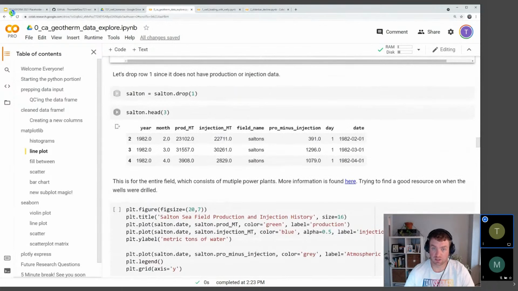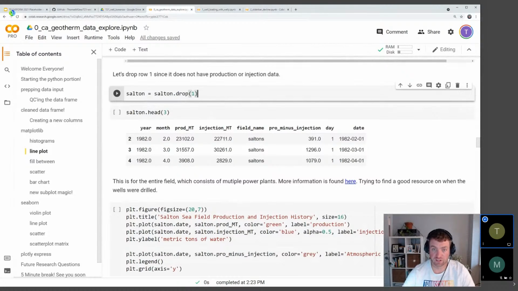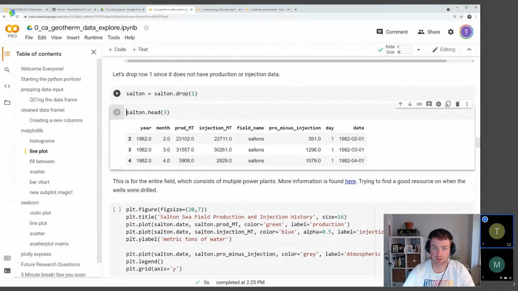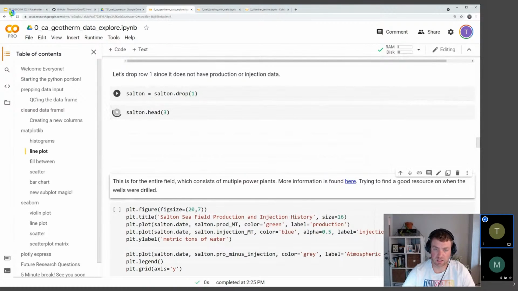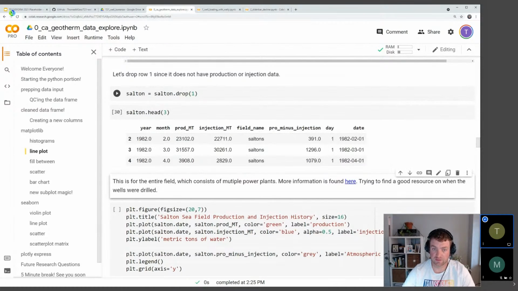The other thing we're going to do is drop that first row, and then let's just QC the head of that data frame. Perfect. The first one that we start with is month 2 of 1982, and it all has sensible data with a nice datetime object.